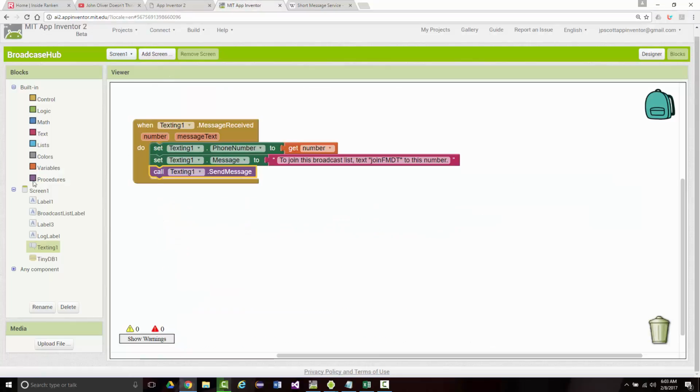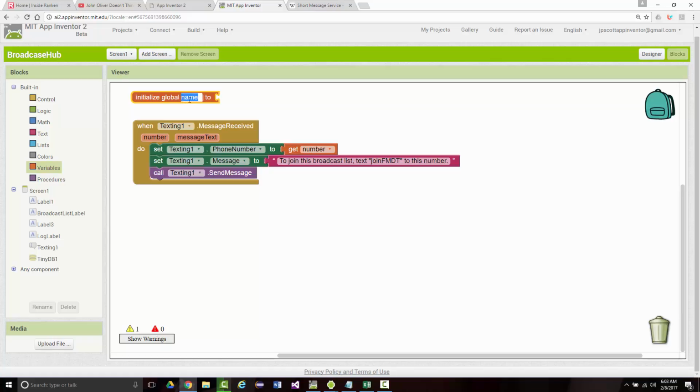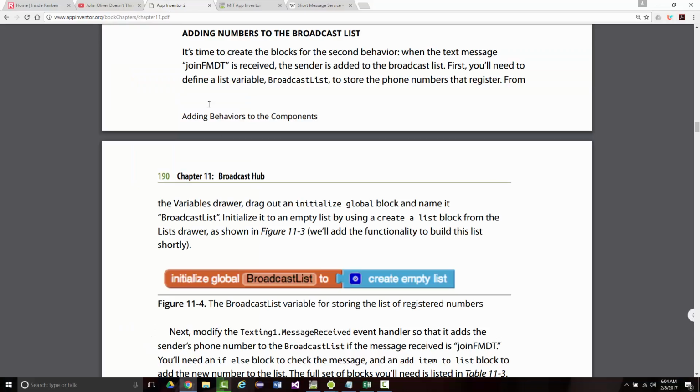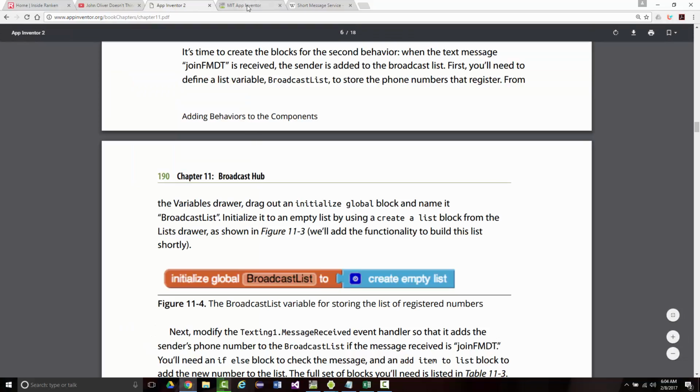So let's come in here and create a variable. Again, the variable will be broadcast list. All right, and we want to initialize that variable to just create empty list.